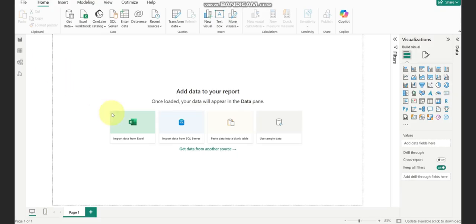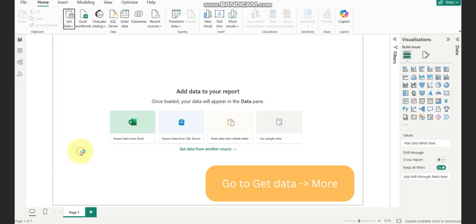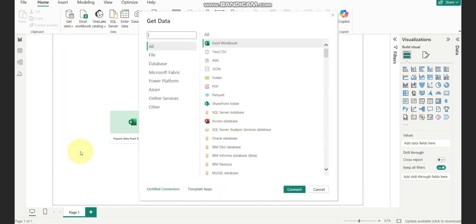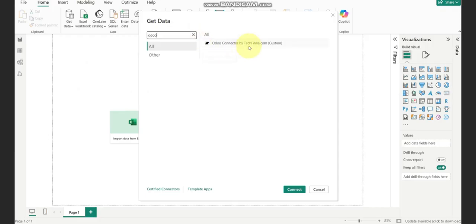Here, after opening a blank report, you have to go to Get Data and click on More. Here you can see a list of connectors. You have to search for Odoo and you can click on Odoo Connector by Techfinna. Please note that only after installing the module in your computer and in your Odoo, then only you are going to see this connector here. Click on Connect.